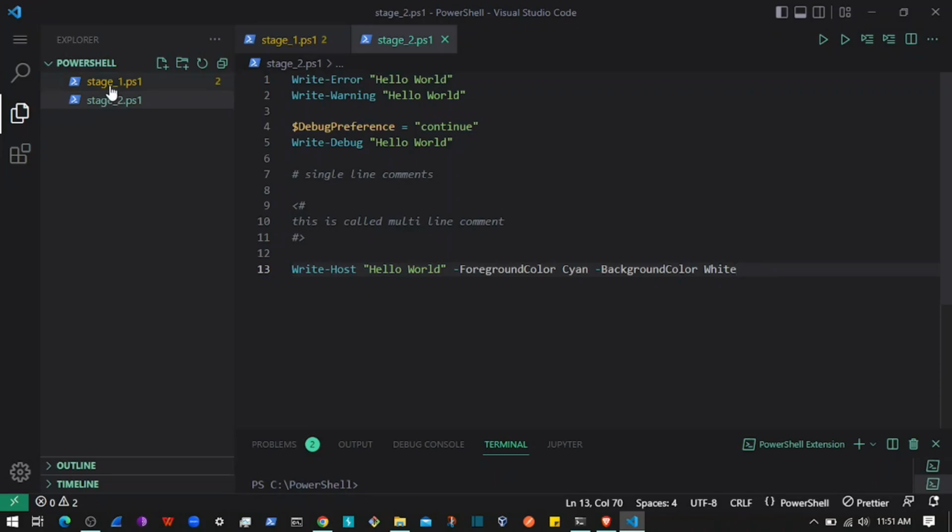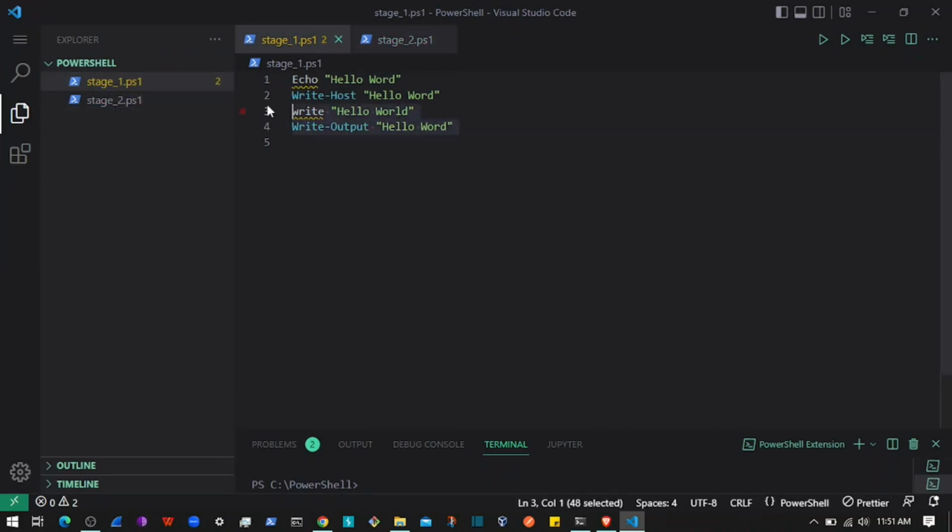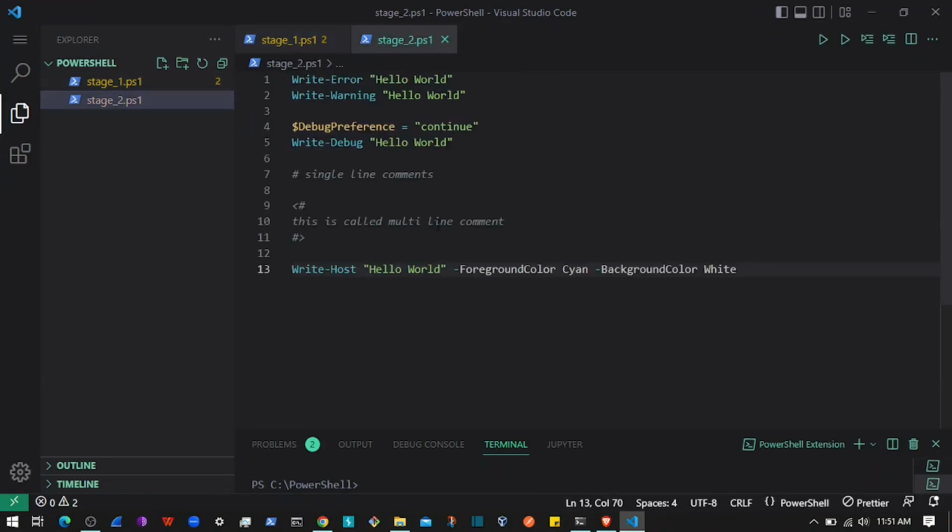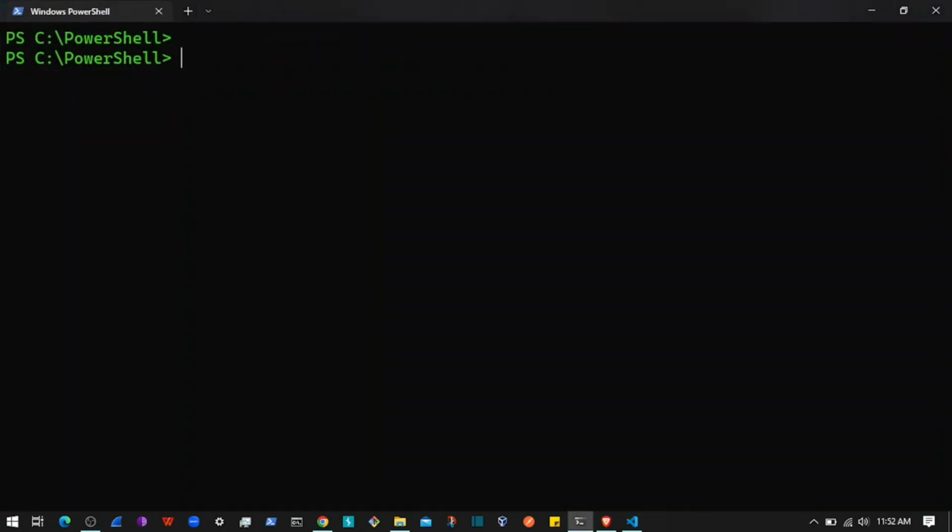So here I created two files, stage 1 and stage 2. In the first tutorial we explored these things, and in the second tutorial we explore these. So we will add the host things right here. In the previous video we discussed Write-Warning and Write-Host, and aliases like echo. One thing I forgot to mention is clear. You might have seen that I'm frequently typing CLS or clear. So these are the aliases.